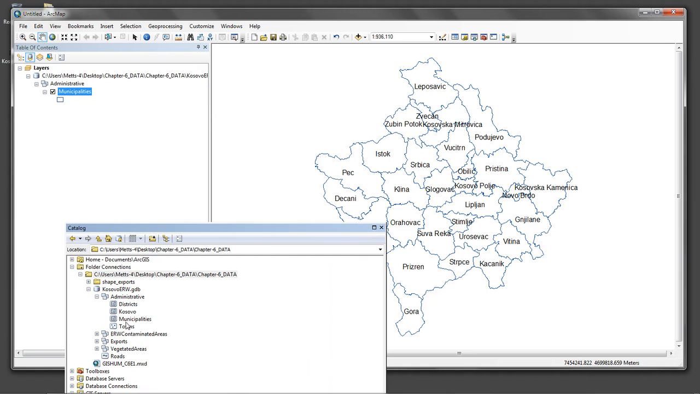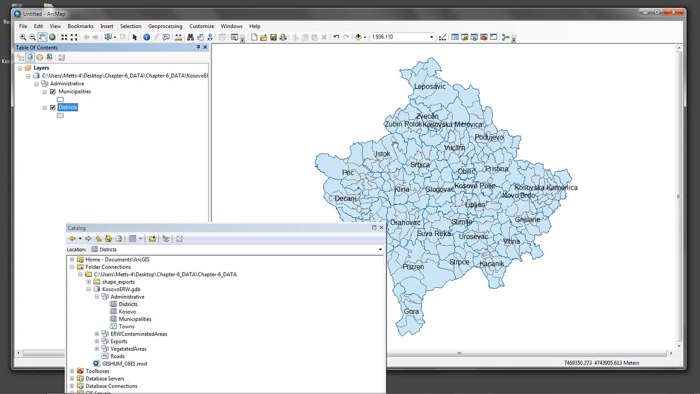But really what we're interested in mapping to is the districts layer. So I'm going to bring in the districts layer. We can see that the districts layer is much smaller than the municipalities. So just make sure when you're doing your final thematic mapping that you are mapping to the districts feature set.